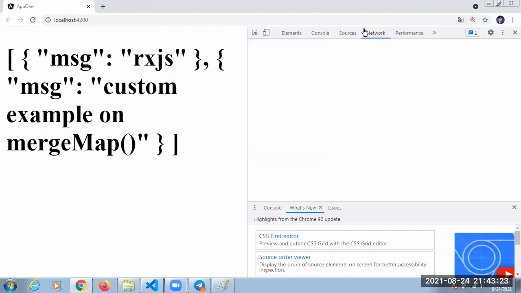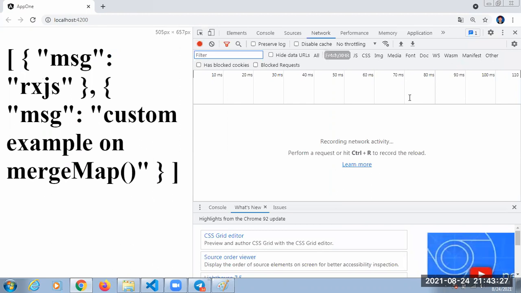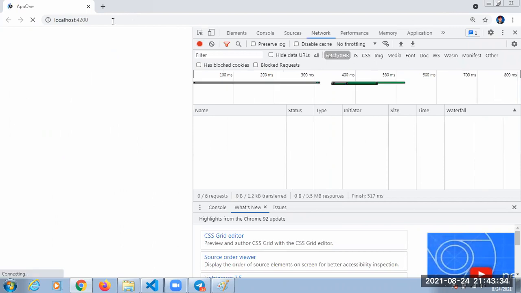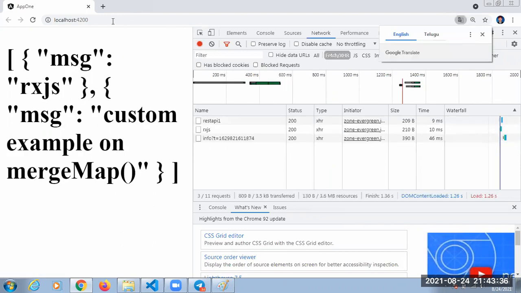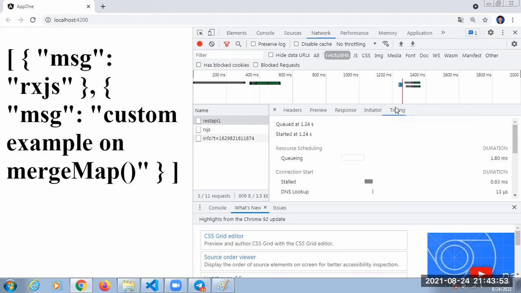Guys, go to the network tab here. Once you go to the network tab, we can see that. Debugging is a little bit poor, guys, but debugging should be mastered. Say this one here. This is the first call. How much time it is taking, we need to see. Guys, where can I find the timing here?